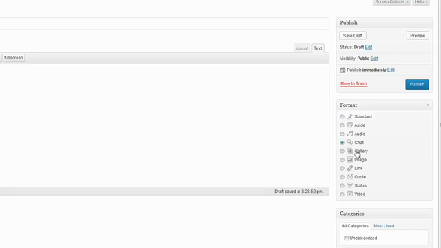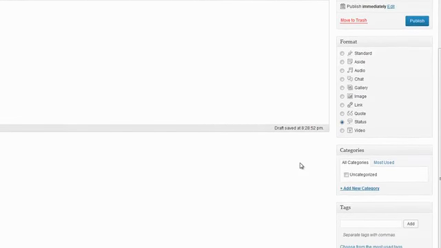I'm not even sure what these formats look like because this is the default theme that came with WordPress. I haven't used this theme yet. We'll go with quote and see what that looks like. Okay. Let's try status. We scroll down a little bit more, and we have categories.